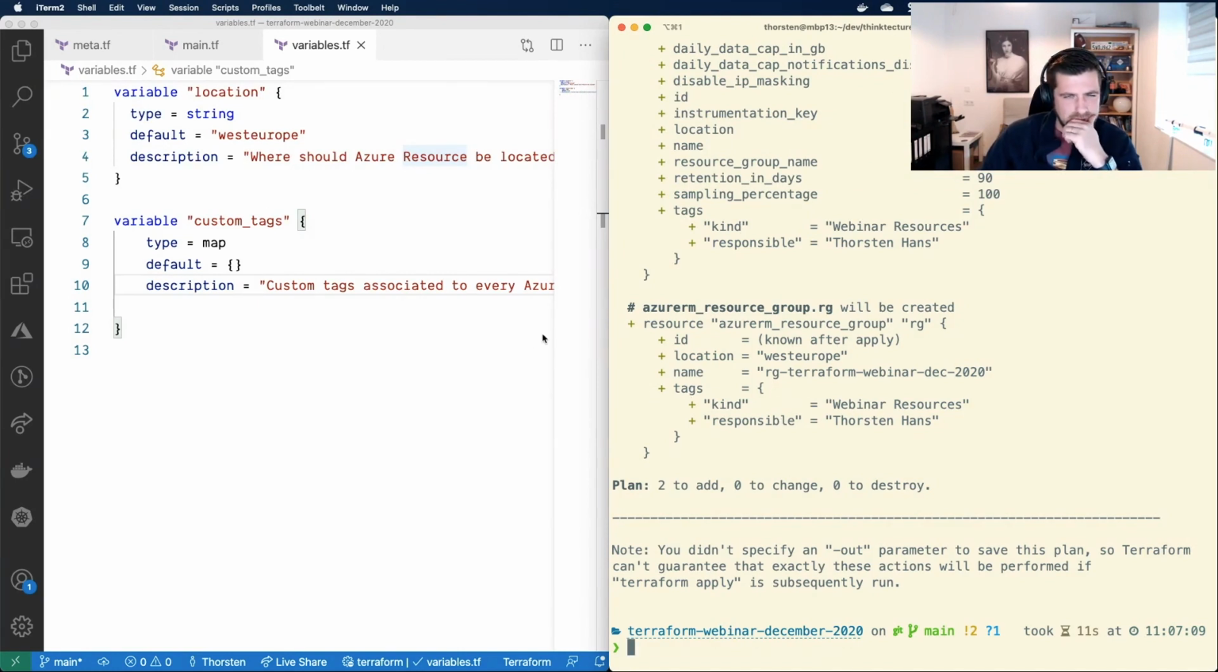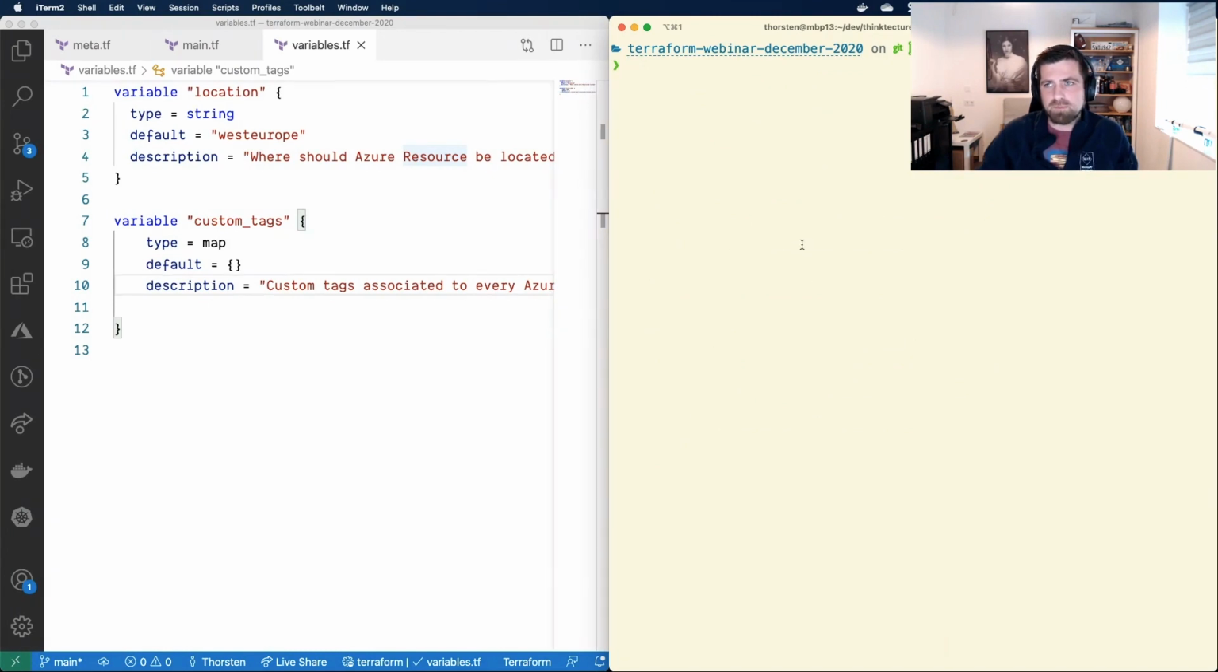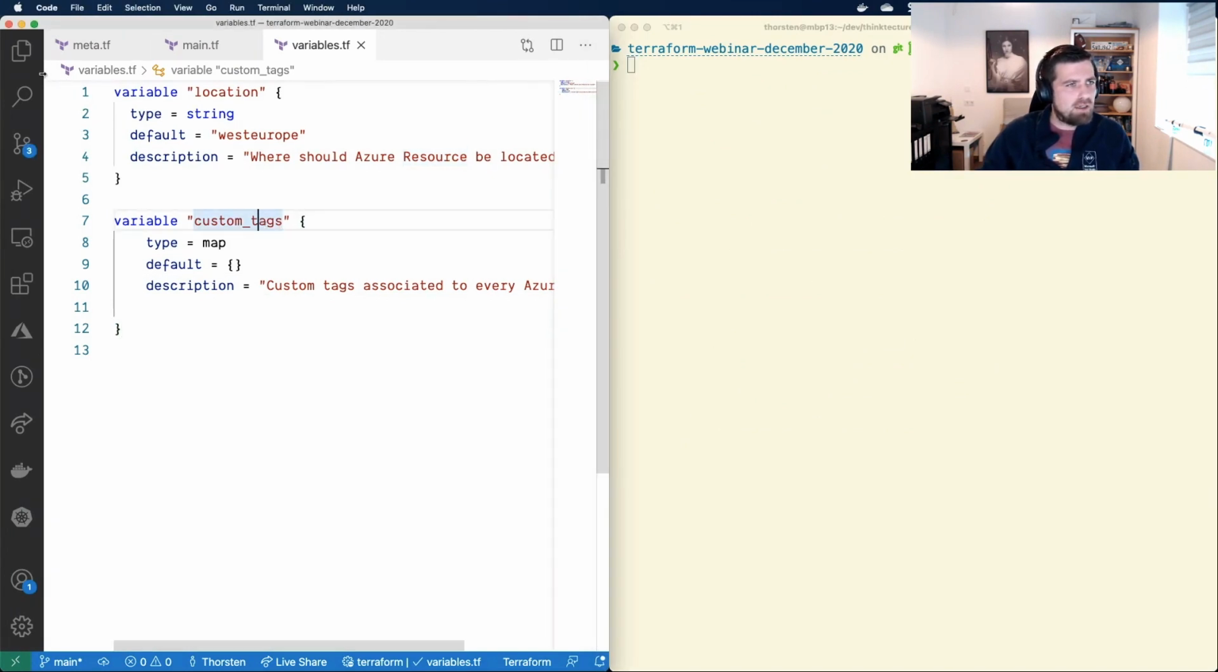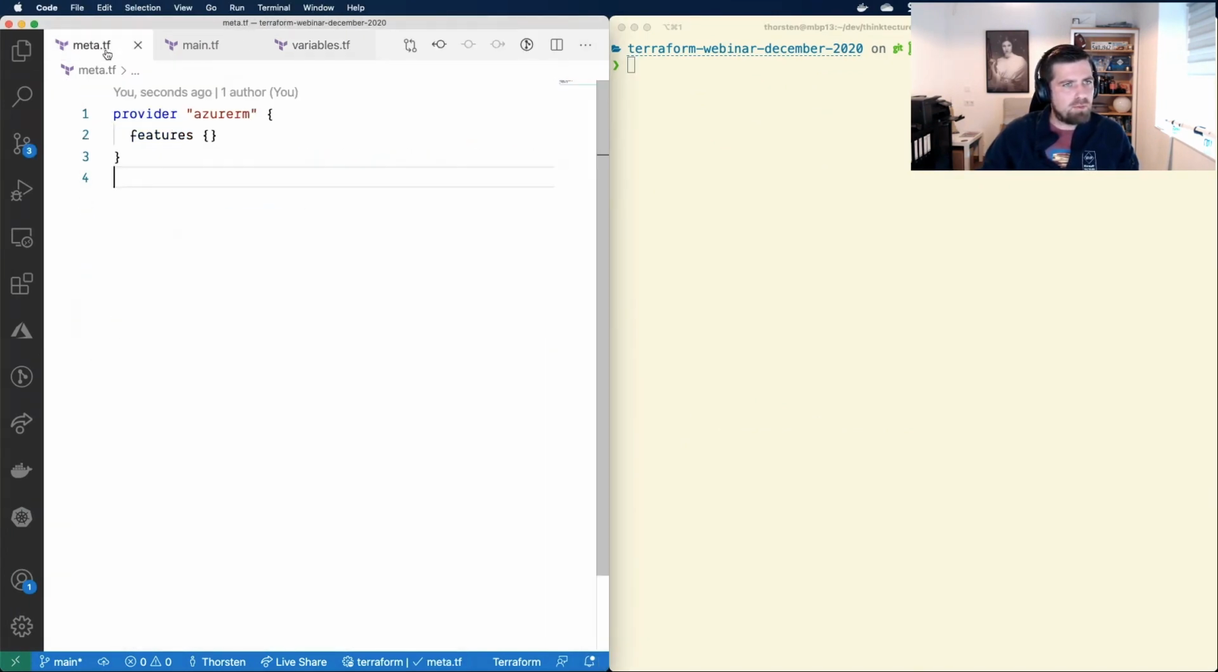Great. So up until now, we have not modified any cloud resources. We have just planned, or we just looked at the execution plan and tried to understand what will happen. So let's clean up this one, and let's go to meta.tf again.